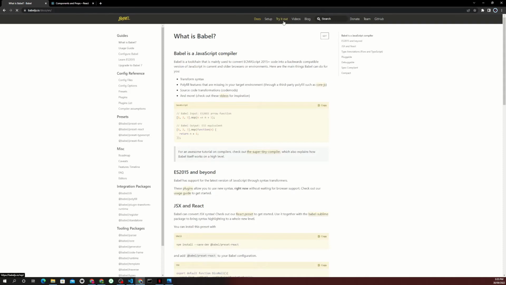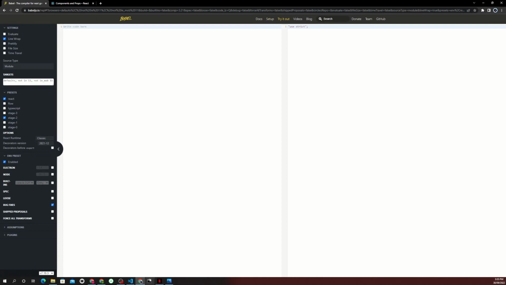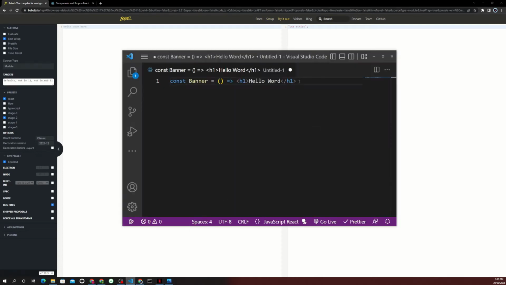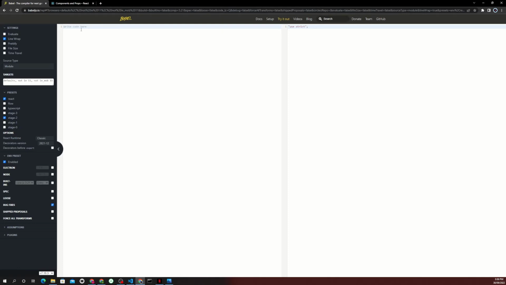So if I go here, to try it out, what I will do is copy this basic function, or component, we have here, and paste it in here. And you can see it's translating to what the browser understands. So what Babel does is take this for us and translate it to a full JavaScript function that our browser can understand. This function has your constant name, which is the same, banner. And what this function is returning is a React createElement from React. The element will be an h1 and the content for our element is hello world.